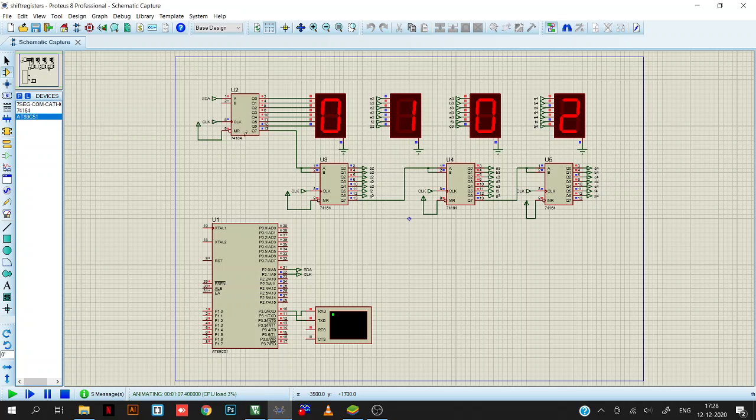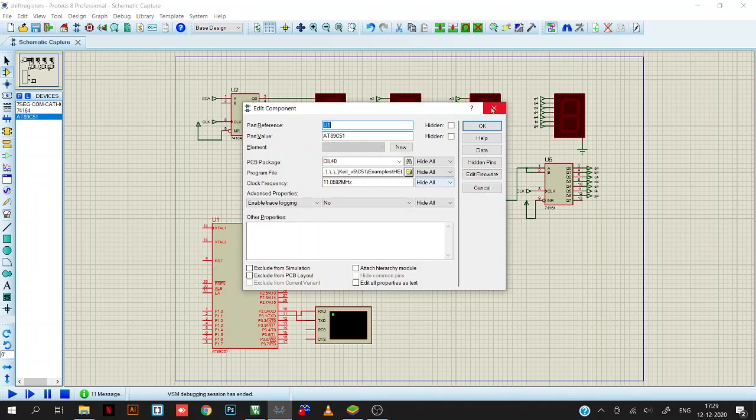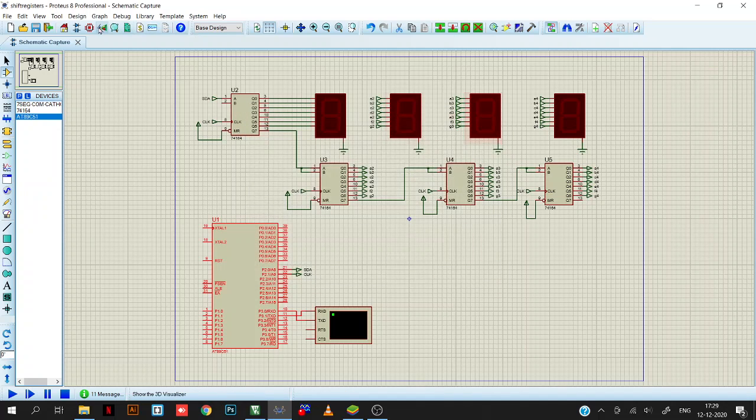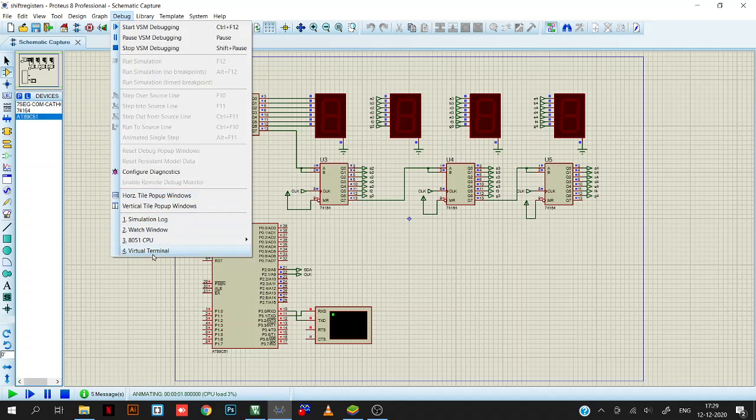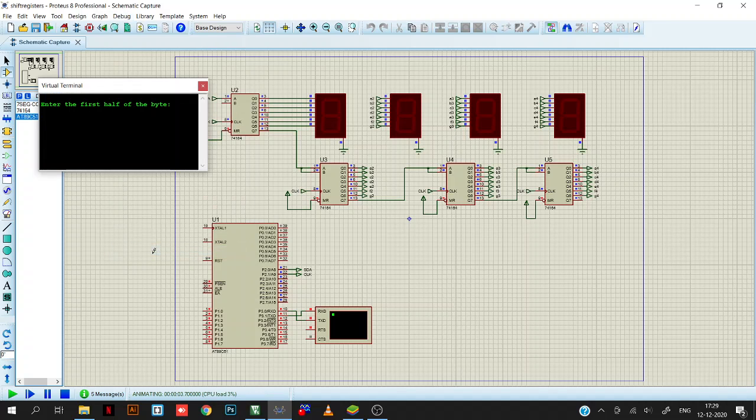So here I've used 4 shift registers, 4 serial in parallel out registers, and 4 7-segment displays, and a virtual terminal. Whenever I enter a different input, it'll be displayed on the 7-segment display. So let's see another example. Let me enter some other number. As you can see, the number has been displayed on the 7-segment display.